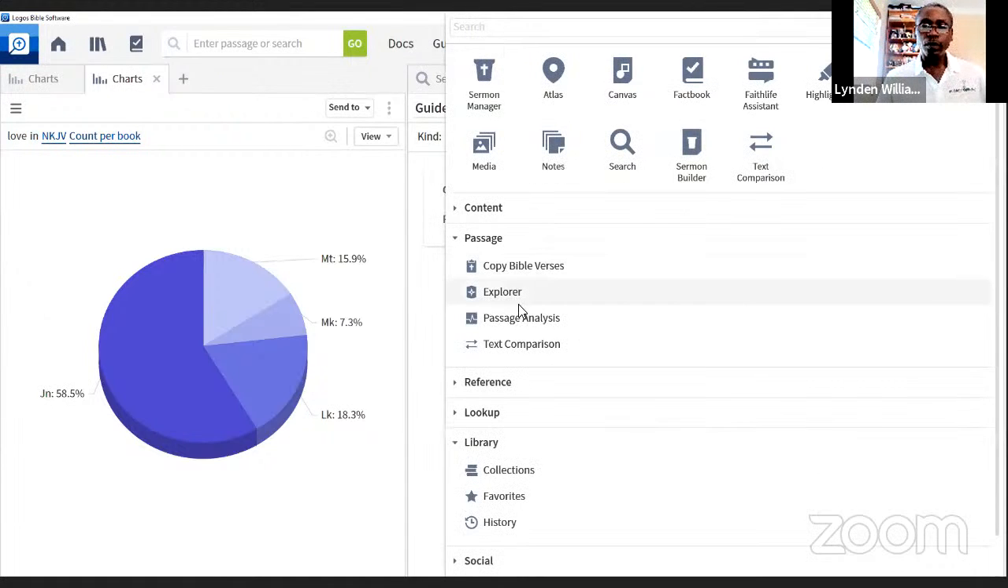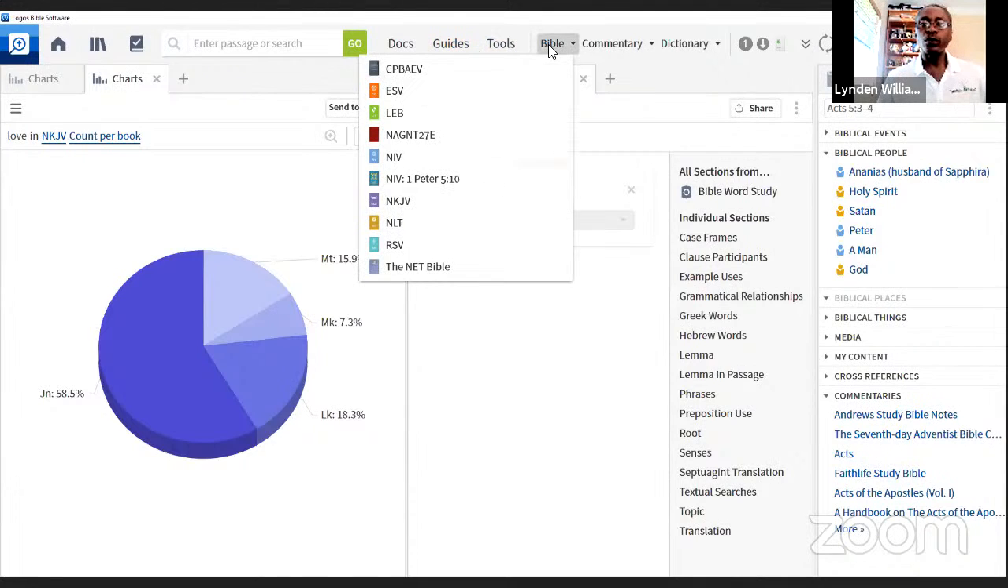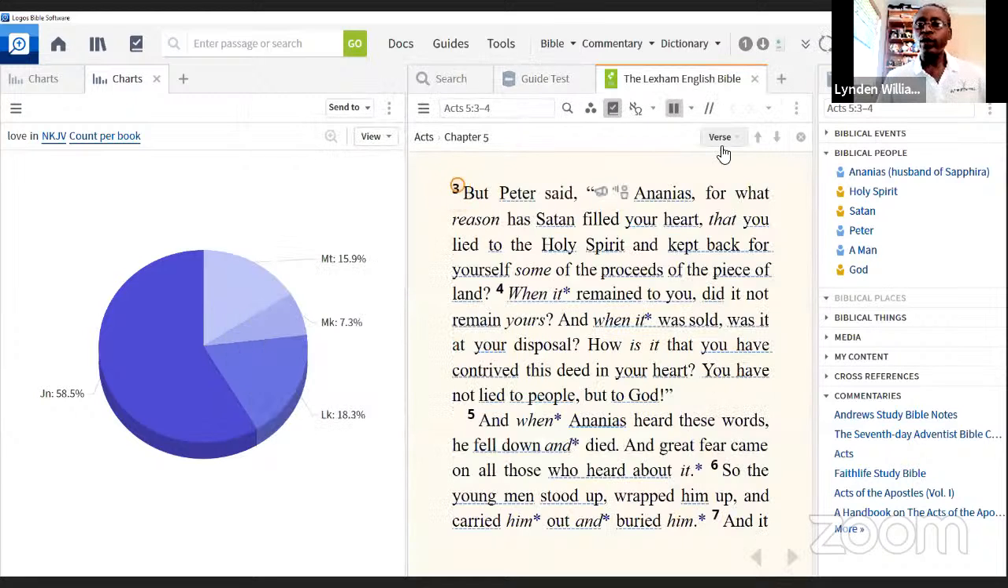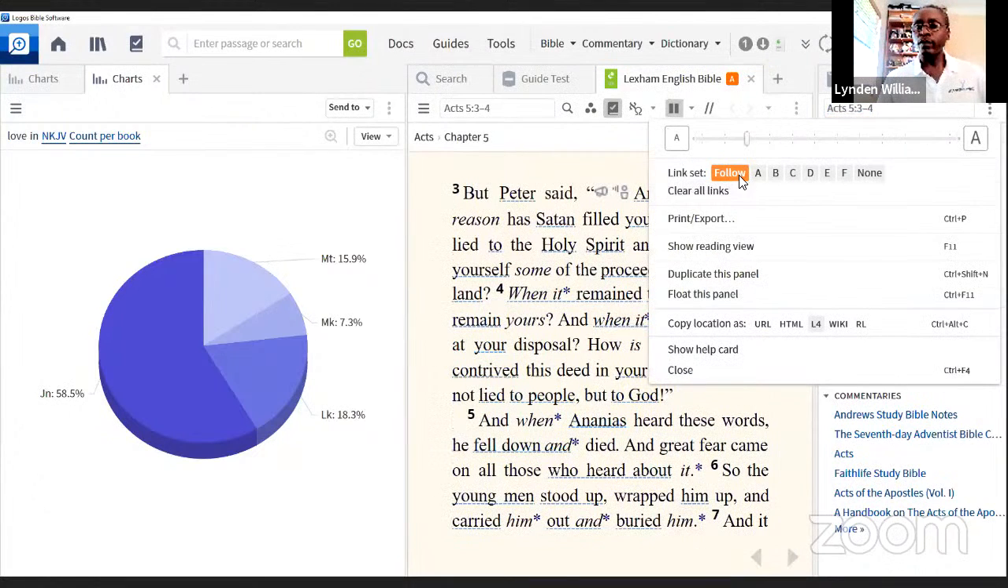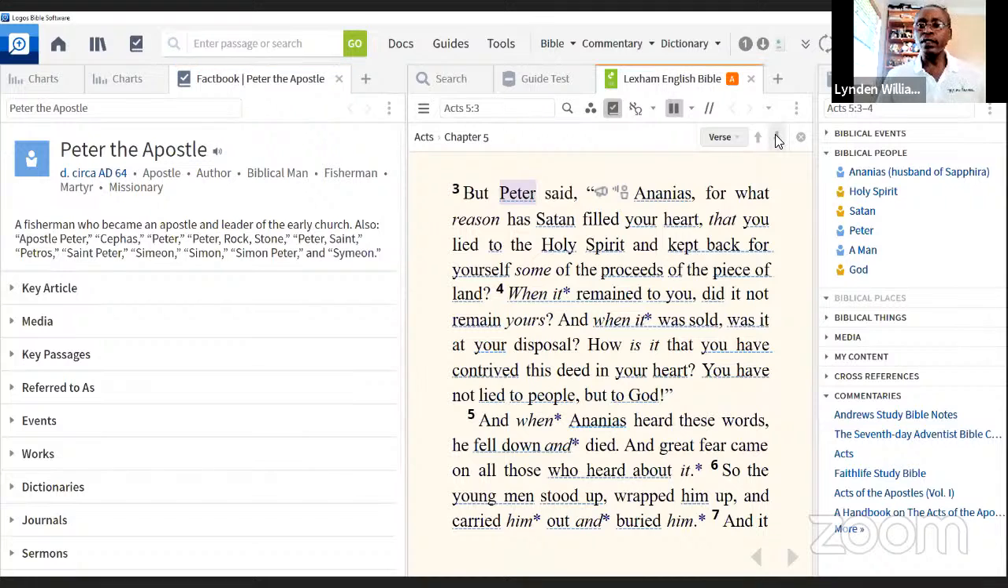So that's copy. I love Explorer. So it looks at the passage that you're viewing. So let's go back into our Bible. And what I will do, okay, I'll tell it to follow. So whatever happens in here, it will follow. Or I could just set it to A if I had another Bible open, or B or C.